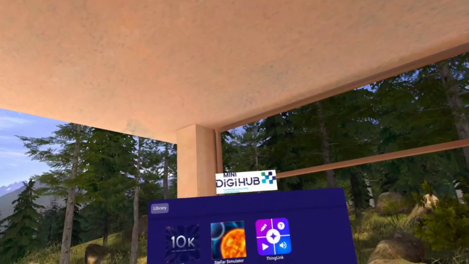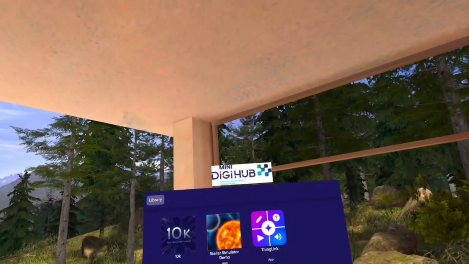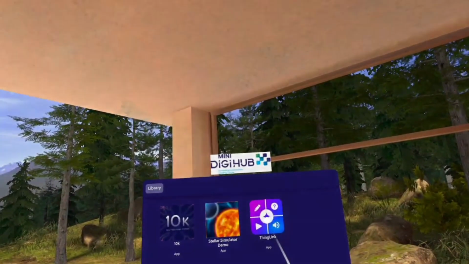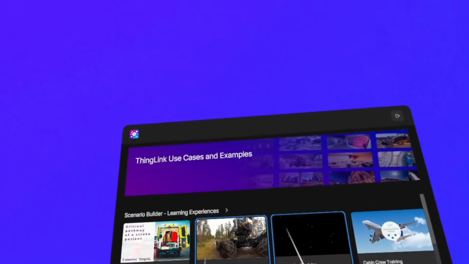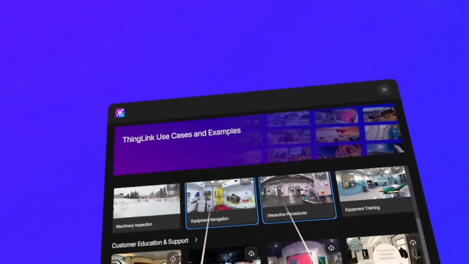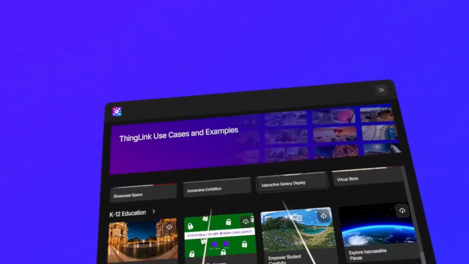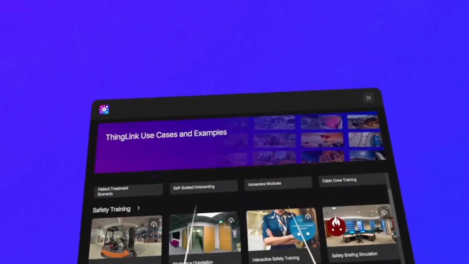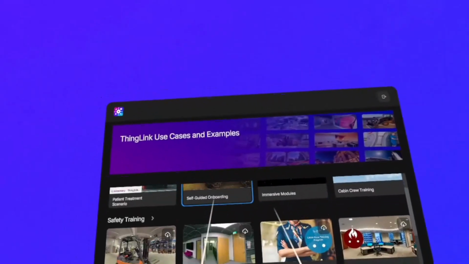So when people put the headset on, they're going to be presented with this menu and these 3 apps. And let's have a look at ThingLink. So as we're brought into the ThingLink app, this is a demonstration app that combines scenarios for training, education, onboarding, higher education within about 12 different experiences, and they're actually quite good. Let me show you an example.